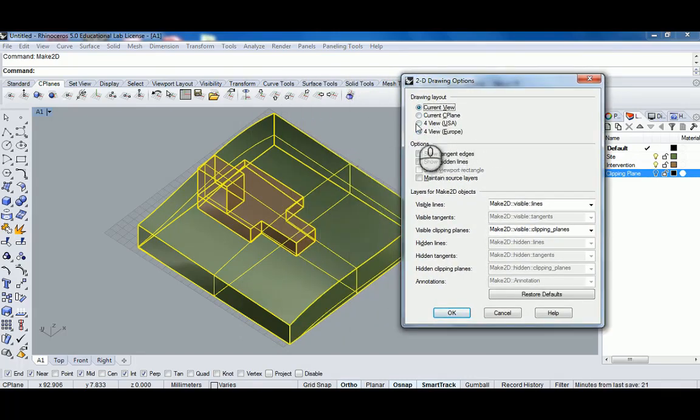I don't want it to be the view of these other plans or sections. I don't want those right now. I just want this view. I want this selection of objects to be drawn. And then I can also choose if I wanted to show hidden lines.